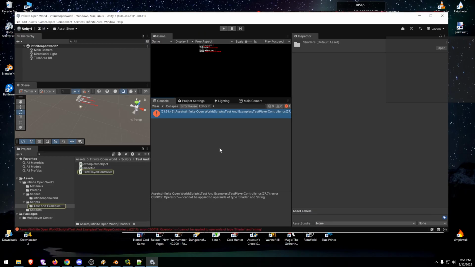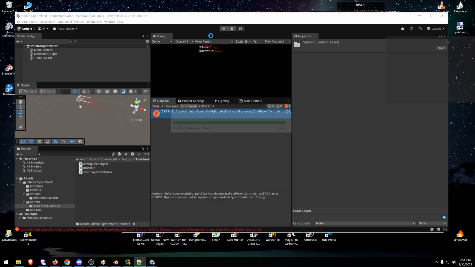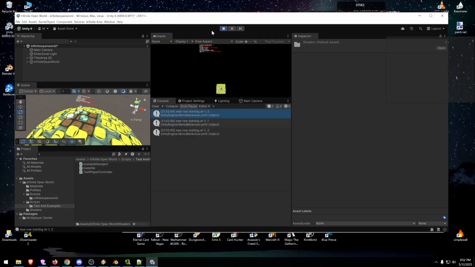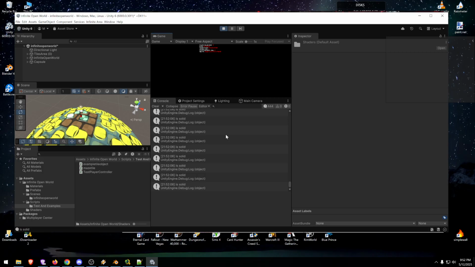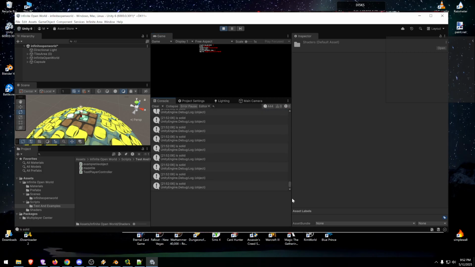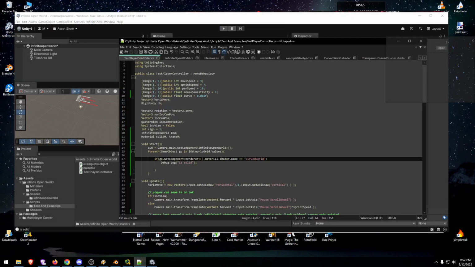No, it does not. Operator cannot be applied to operands of type shader and string. Yeah, shader. Shader, but surely you have a name as well. Most things have a name. Good. Let's keep it simple. Ooh, that worked actually. That worked nicely. Good.